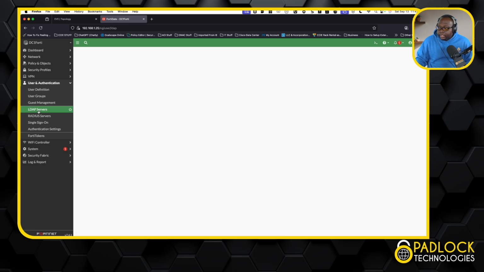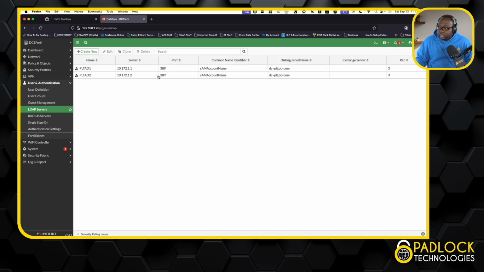So we create our two LDAP servers here, and we have our LDAP servers. Make sure you use that sAMAccountName because by default it says CN. You don't want to use that. So I'm pointing to DC1 and DC2.